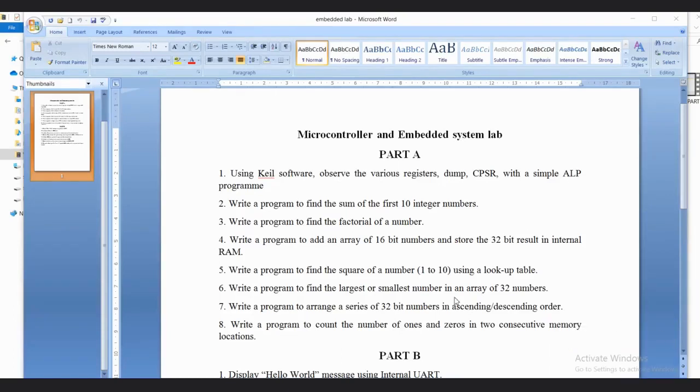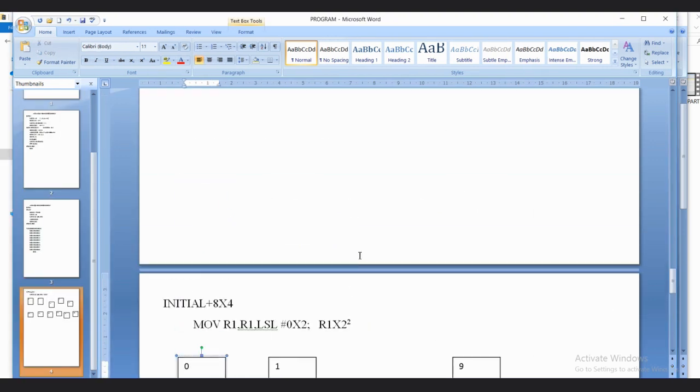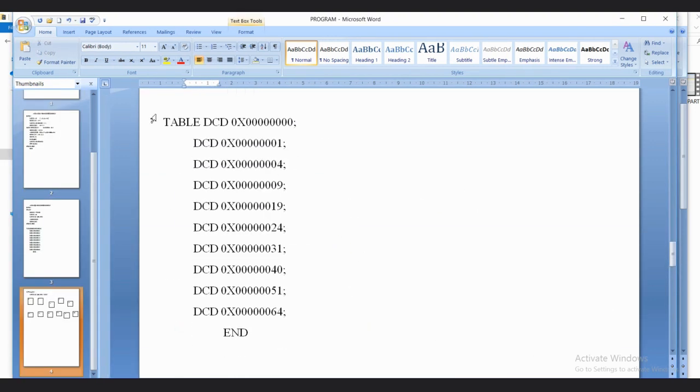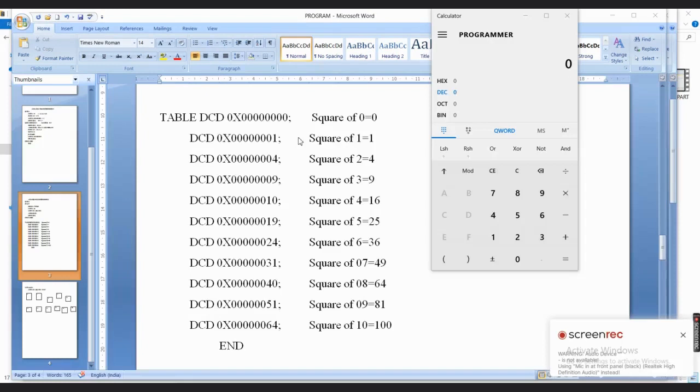In this video, we shall discuss program number 5, that is, write a program to find the square of a number using a lookup table. Initially, we need to create a lookup table which contains the square of 0 to 10. This is our lookup table. It has the value of squares from 0 to 10.